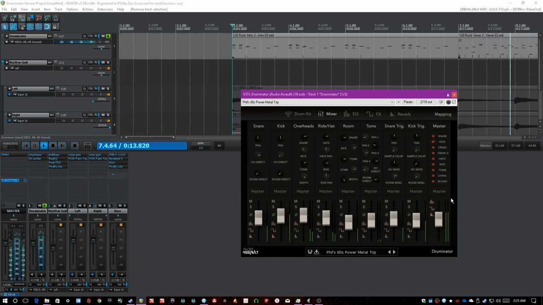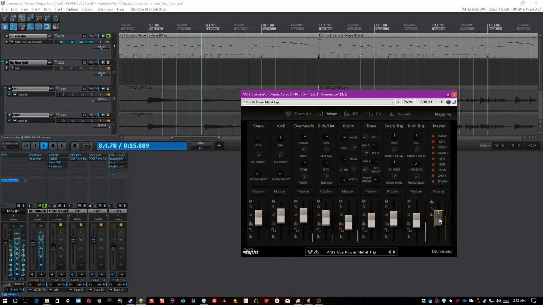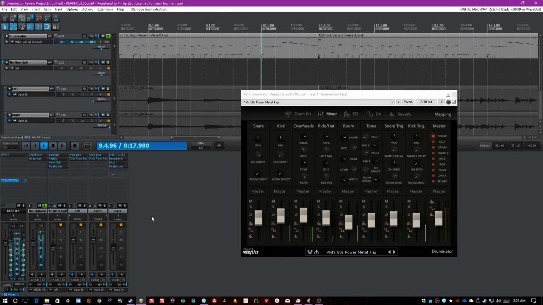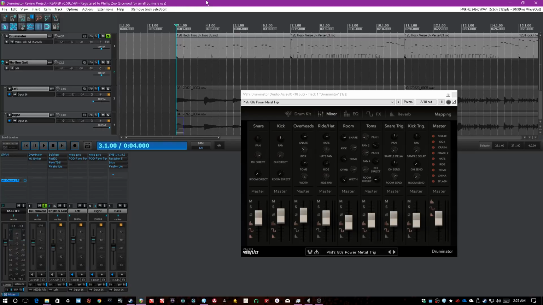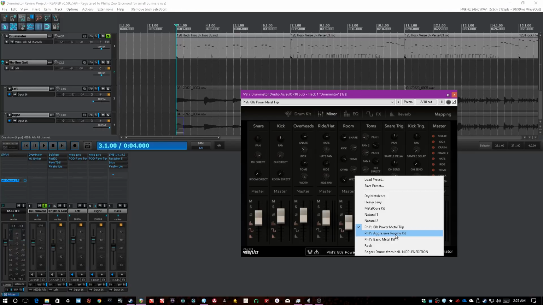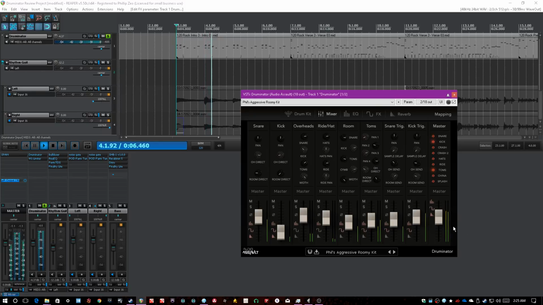So this is the preset. You can tell it's very 80s power metal because of the huge room reverb and the gated toms and all that stuff. Basically just the size of it makes it feel like the 80s. I also have the aggressive roomy kit.